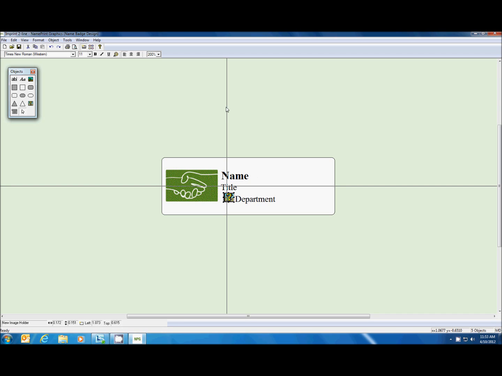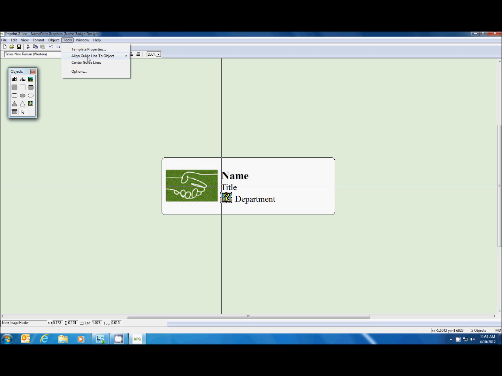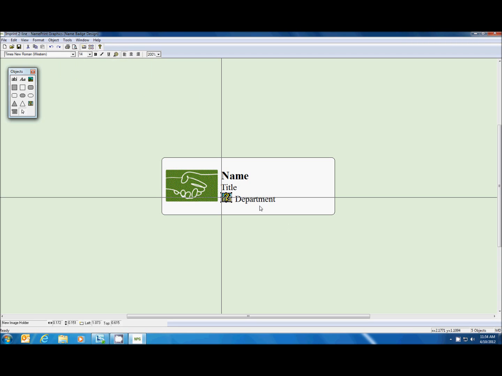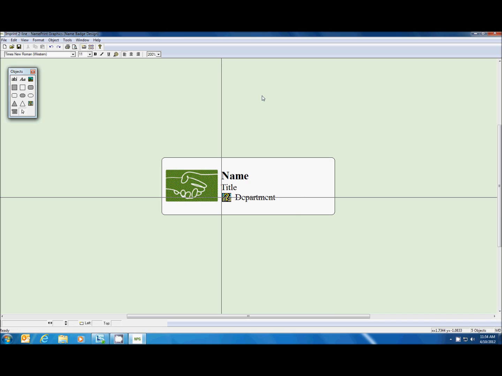Okay, and I would like to align my image placeholder to name. So first off, I need to align the guideline to name, so I'll select name and then go to tools, align guideline to object, left. And now I would like the image placeholder to be on the same height, so I'll right click it, align object to guideline, left. And I would also like department to be at the same height of the image placeholder, so I will align that guideline and then select department, align to guideline, middle. Alright, and now everything's ready to go to start making name badges.